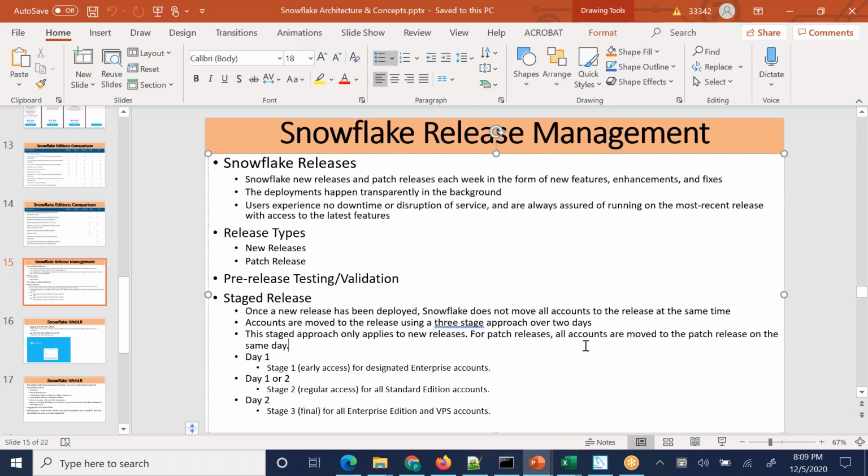For patch releases, they can move it on the same day, any day. All accounts are moved to the patch release on the same day. If it's a bug fix, then they do bug fixing on one single day for all the accounts, all the different editions of the accounts. But for new releases, they move in a staggered way. Day one something, day two something kind of thing.